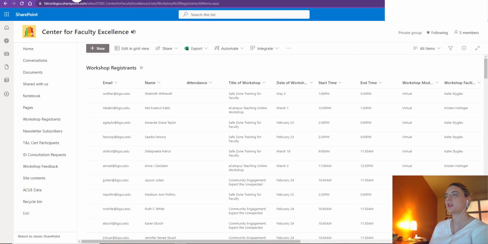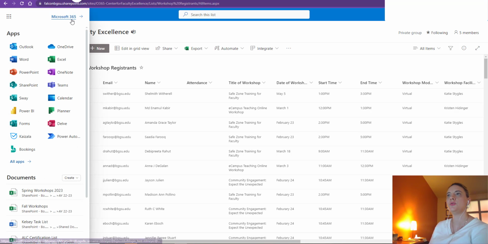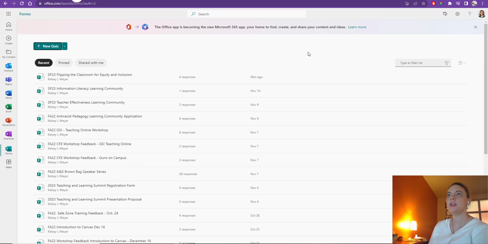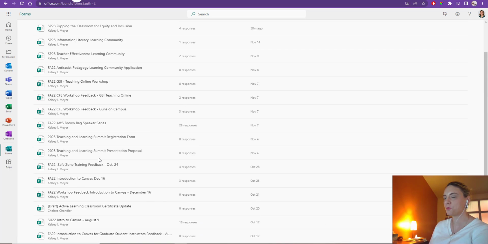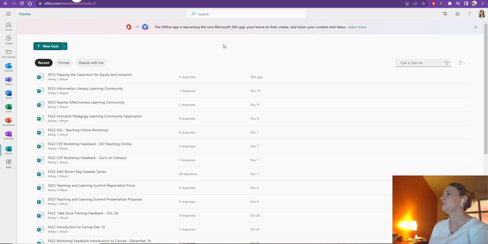So you want to make sure that you've logged into your BGSU email via the online internet version, and you want to go over to the Microsoft 365 apps, and you'll select the Forms app. As you can see in here, I have created a variety of forms for our workshops and learning communities and other events that we offer through the CFE.